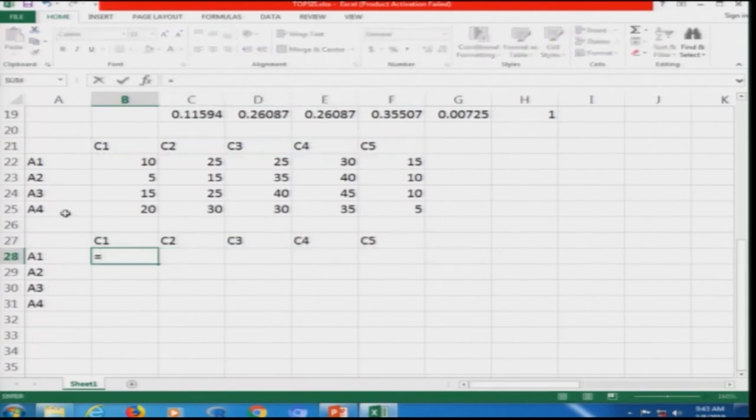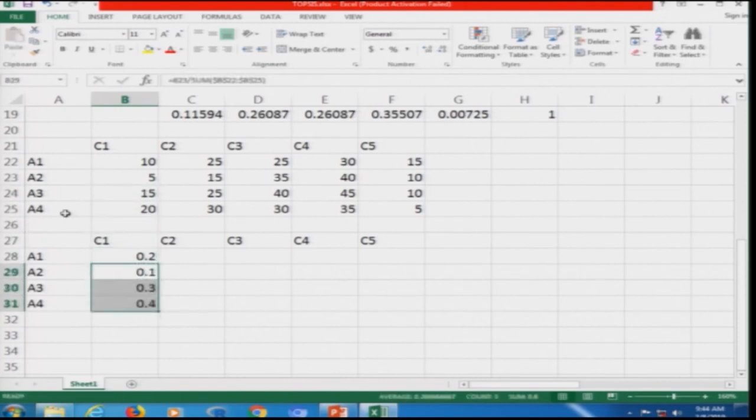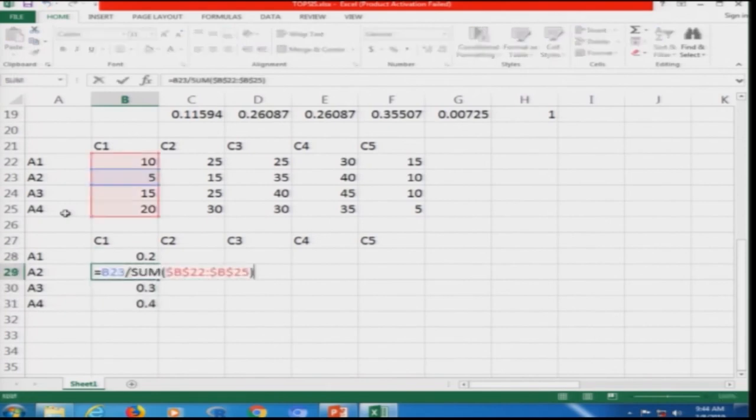First I will do the simple normalization, which is the sum. The sum should be dollar-anchored so that it does not move when copied. So, now see: this value is the first cell divided by the sum of all the cells. This is the second cell divided by the sum of the cells. This is the third cell, and this is the fourth cell, each divided by the sum of the cells.